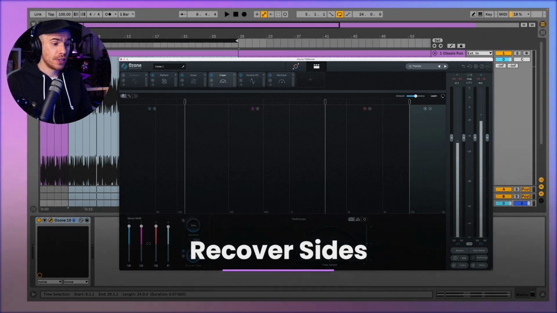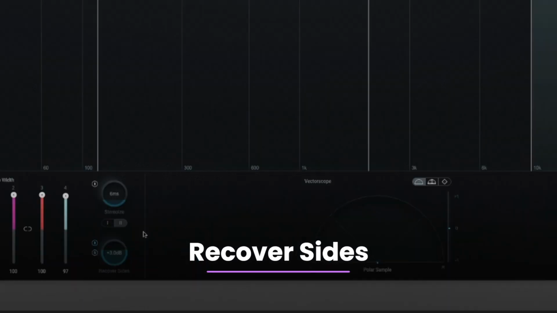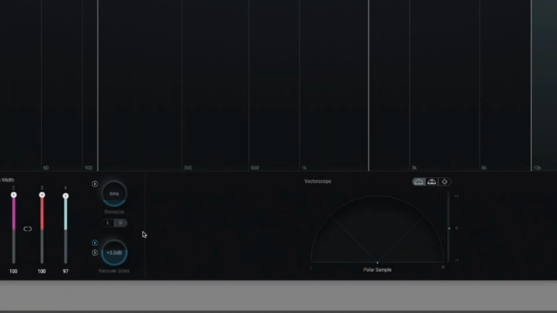Some other new features: this is the recover size feature here on the imager module, which is great for reducing stereo width without compromising mono compatibility. So this makes sure that your track sounds great in mono without you actually losing any information, which is often a problem that arises from phase cancellation when your left and right channel are summed in mono.